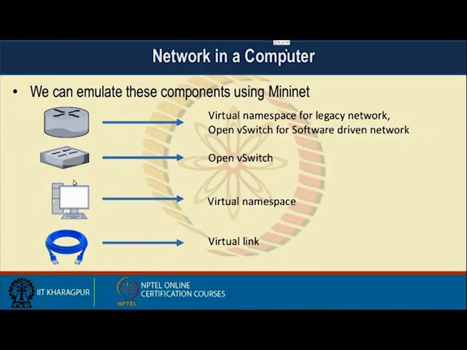Then a switch can again be emulated using the Open vSwitch platform. Hosts can be emulated using a virtual namespace. A namespace is basically an instance of the protocol stack which works like an individual host. So, you have this entire protocol stack implementation inside your computer. Now, you are creating a virtual instance of that protocol stack and emulating it as an individual host.